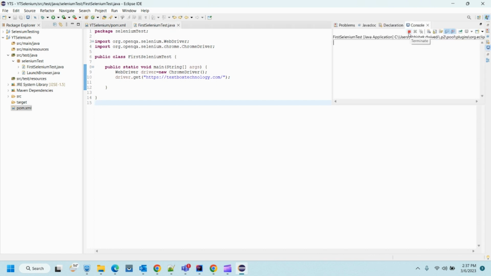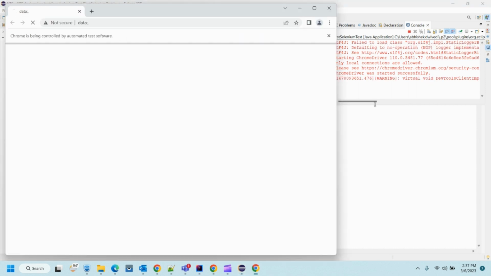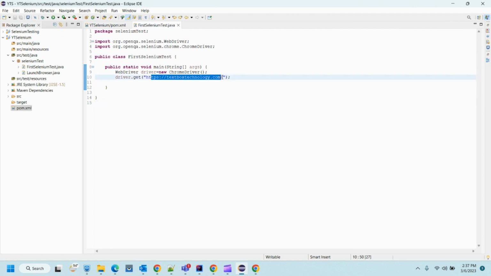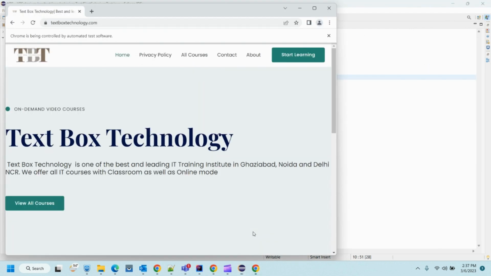But right now we can see the red icon or red button is there. It means our program is in progress. Now the browser got launched. You'll see "Chrome is being controlled by automated test software." And whatever URL you have given in your test will appear over here. So this is what you have got.